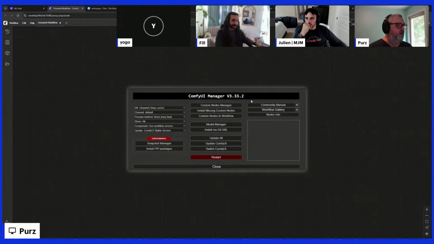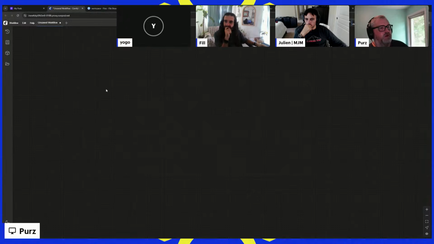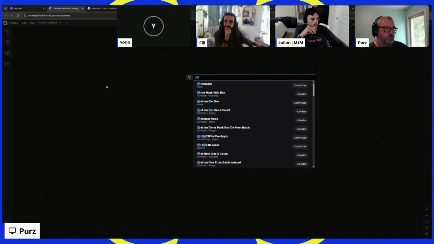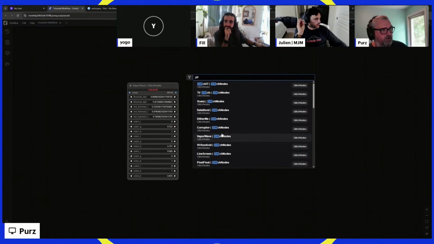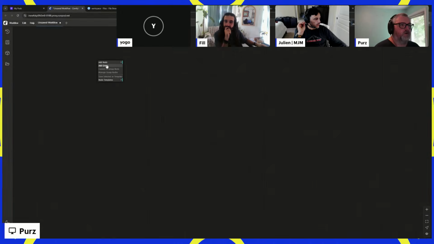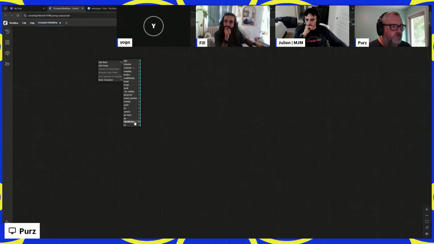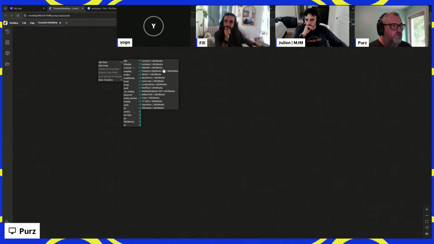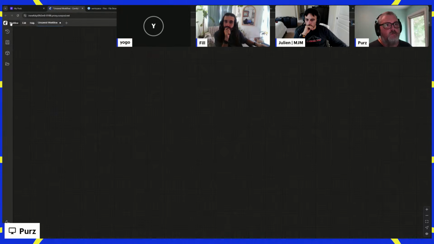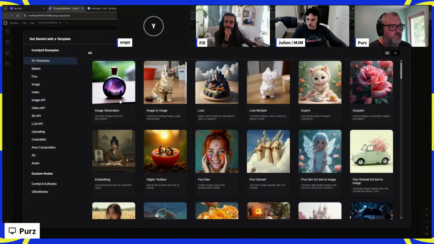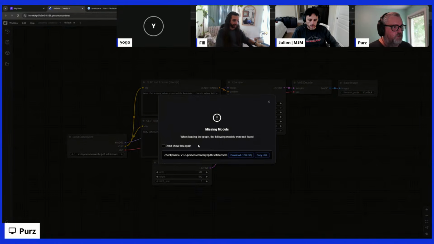All right. Manager, model manager. Okay, I think we're good to go. I think we have glitch nodes. Look at all these glitch nodes. Okay, so add node, glitch nodes. So first things first, let's load up one of the default workflows here. We'll just do the image generation workflow.